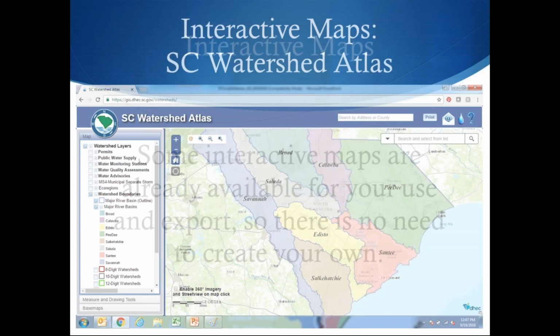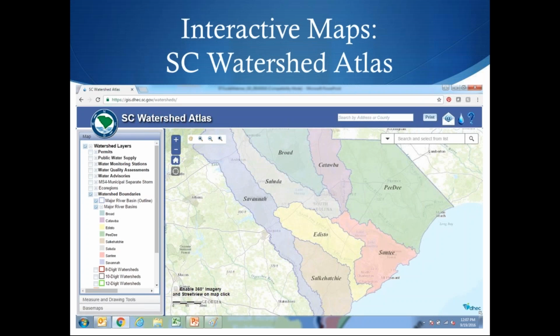An example is the South Carolina Watershed Atlas. It was released earlier this year by South Carolina DHEC, our Department of Health and Environmental Control. It is a great website for looking at water quality issues and conservation issues. And you can click on those different boxes on the left side and it shows you different things. You can see the source water permits. You can see where the public water supplies are. You can see where the water monitoring stations are.